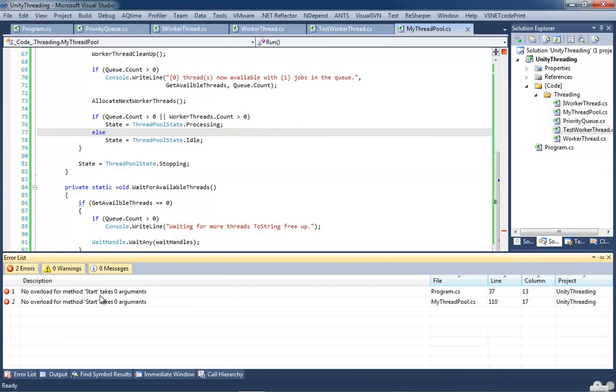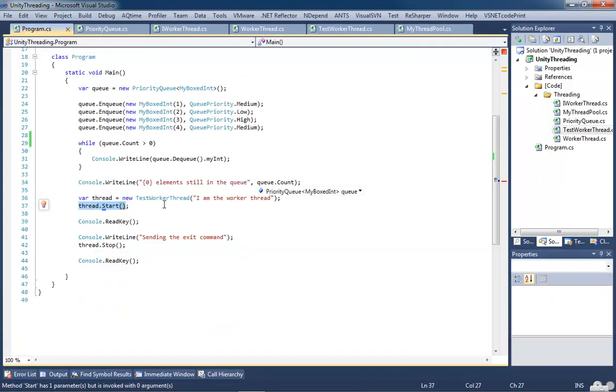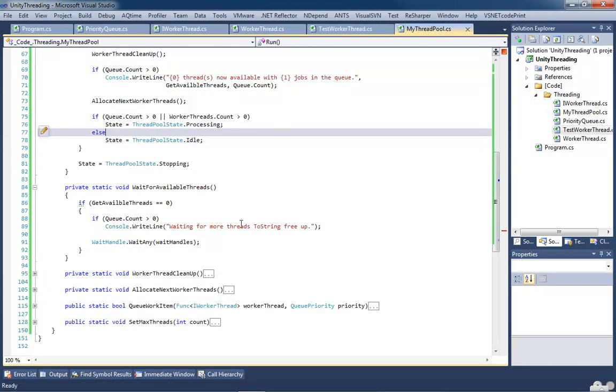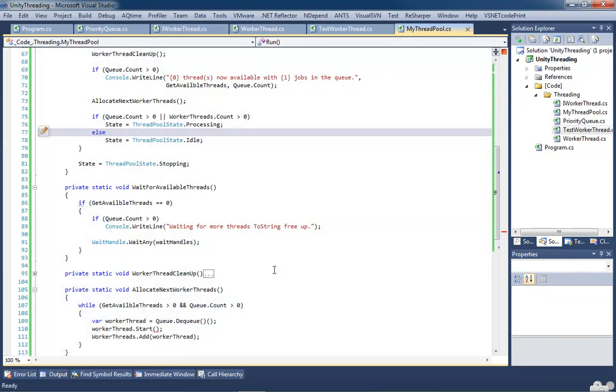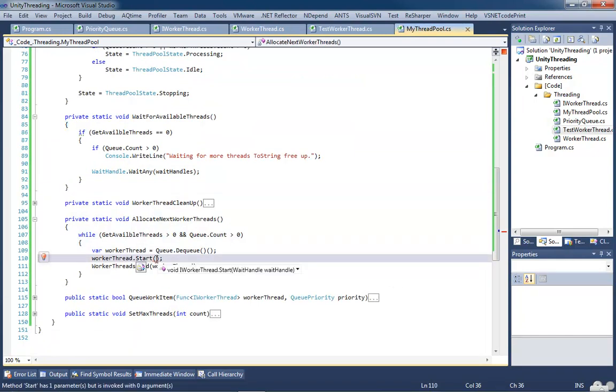Build it. Start does not take 0 arguments, obviously. Inside of program, we're going to get this error. I'm not going to deal with it yet because this is all going away when we start testing this new thread pool in the next video. The one that does matter, though, is the one inside of my thread pool under the allocate next worker thread where we've got this start. We're not passing anything in, but now we're requiring something to be passed in. What we're going to pass in is going to be our wait handles element.